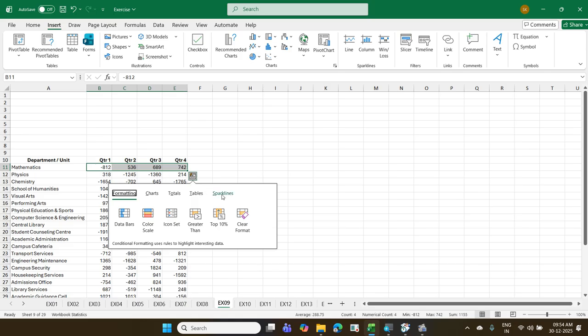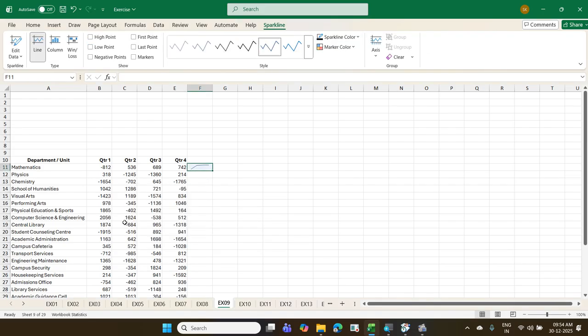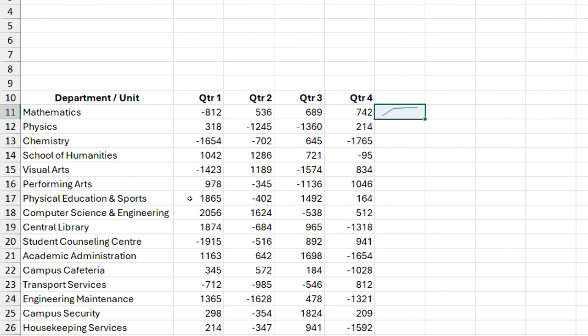Click on Sparklines. There are 3 types of sparklines: line sparkline, column sparkline, and win and loss. Let us start with the line sparkline itself. Yes, I click on the line sparkline. It has drawn a small mini chart here and it shows me the trend. How this first department is going, it's performing very well. It started a little bit lower, now it has increased.